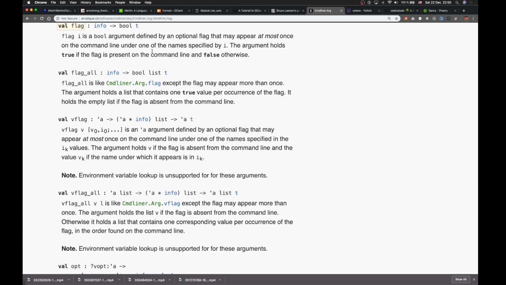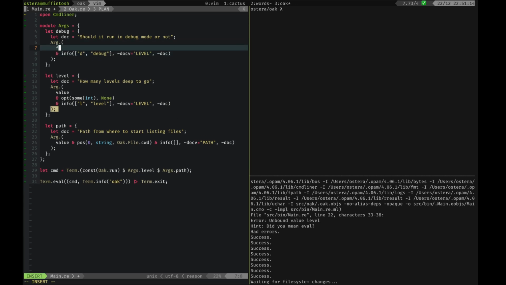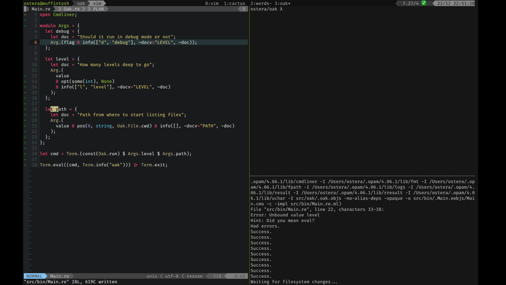All right, so the flag works much more simply than other combinators. So if you say flag I, it's a bool argument defined by an optional flag that may appear at most once on the command line under one of the names specified by I. Okay, so I, because it's an info, it will have a bunch of names. Similarly to how we define L and level, we can just say if we have D and debug, then this thing could be a flag. And I am curious as to whether we need a .v because we have no value.